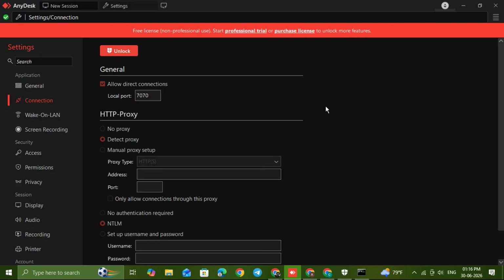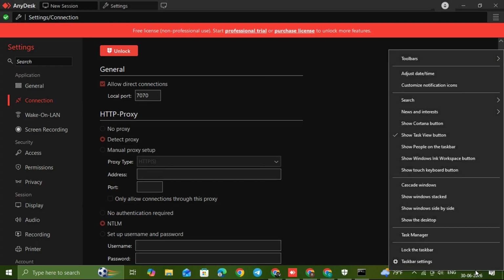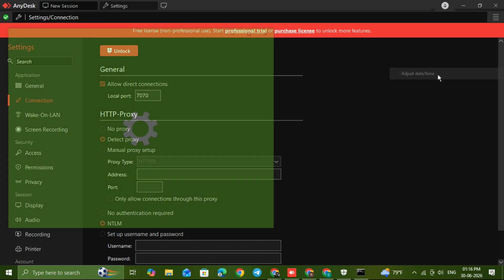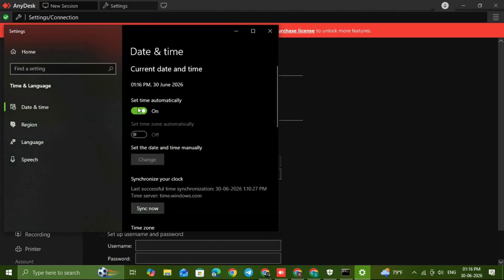Now let's check something that many people overlook: your system date and time. If your Windows clock is incorrect, secure connections can fail because the software may think the connection is invalid or out of sync. To fix this, right-click on the clock in the taskbar, then click Adjust Date and Time. Inside the date and time settings, make sure Set Time Automatically is turned on. If it already is, turn it off and back on again to refresh it. Then click Sync now to force Windows to update the time with the correct server. Once that's done, give AnyDesk another try. Even a small time mismatch can cause network apps to behave unpredictably, so this step is well worth doing.